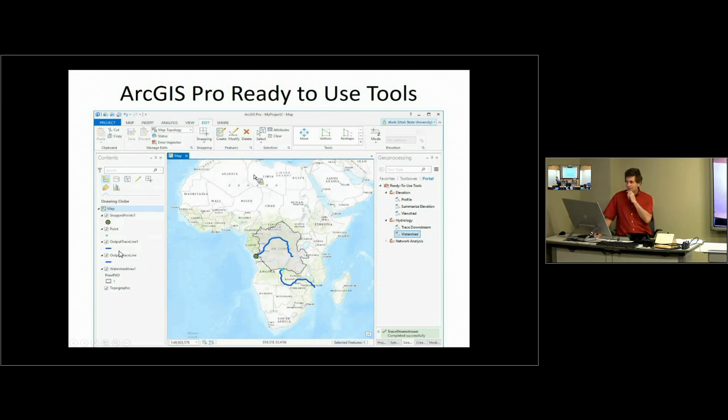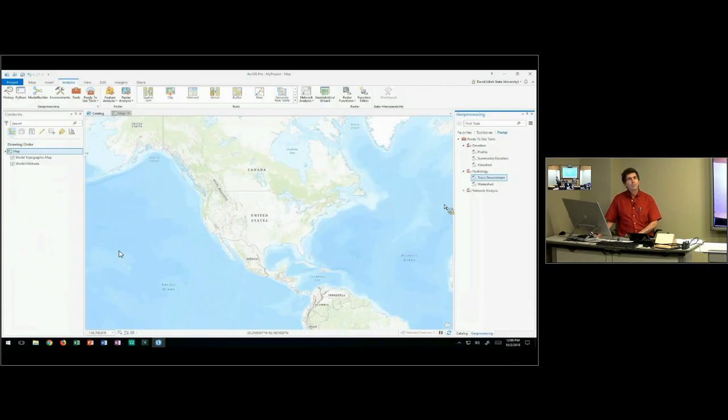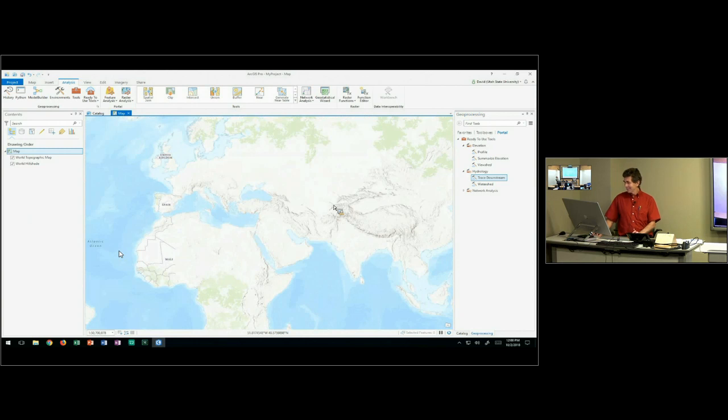In terms of the ArcGIS Pro ready-to-use tools, if you go to geoprocessing and look at the portal, you can do things like delineate a watershed anywhere in the world and trace down from a stream. So now, let's do that. Where do you want me to go? Where in the world are you interested? We've got a request for the Yangtze. The Yangtze, that's in China, is it? Yes, South China, I guess.